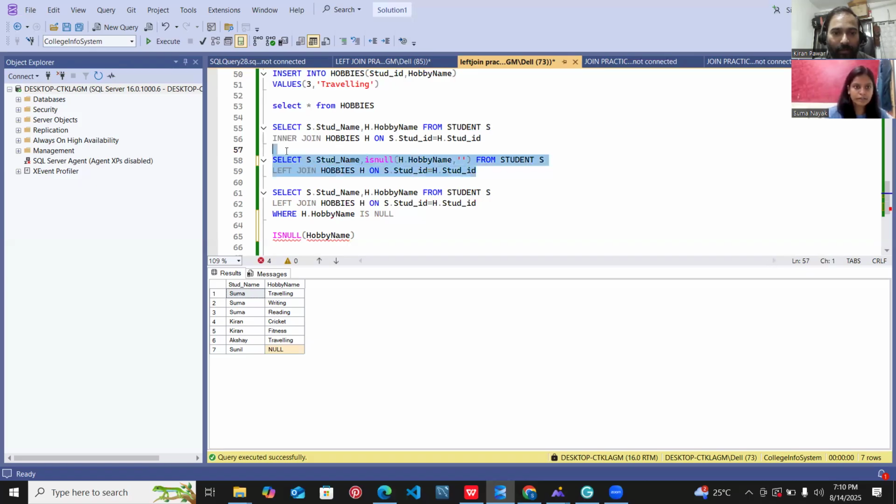Now you can see that there are the two differences. Now that null is handled with a blank value, because as per your function, you are saying if my hobby name is null, instead of showing null, just show it as a blank. So isnull is a system defined function that handles your null value, and if it is true, it will return whatever you have written in single quotes in the second parameter.